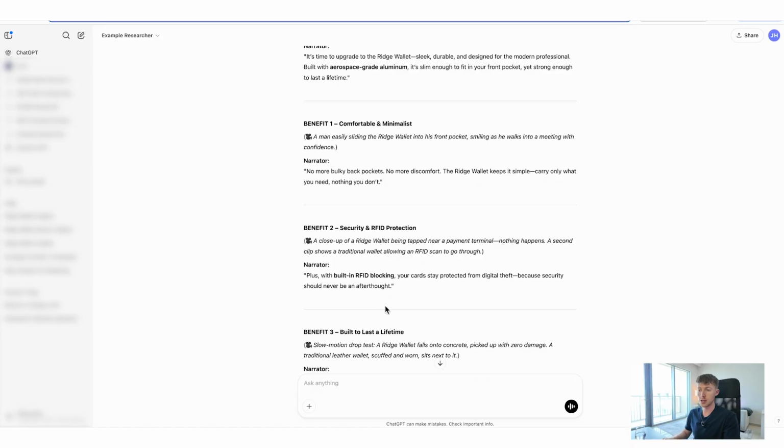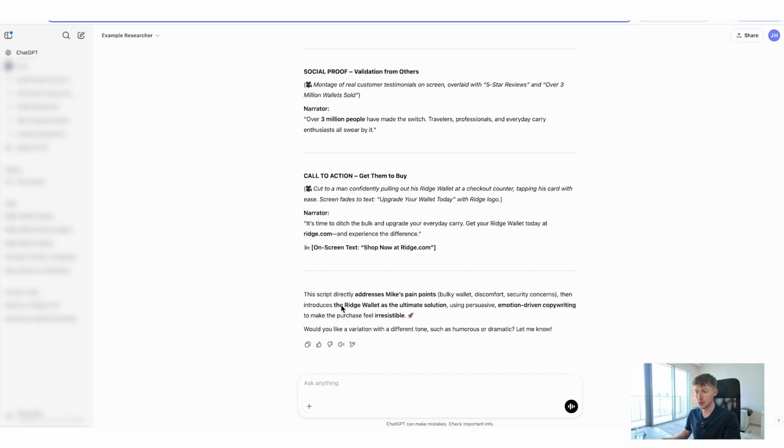So this is a script, and it even says the script directly addresses Mike's pain points, then introduces the Ridge wallet as the ultimate solution using persuasive, emotion-driven copywriting to make the purchase feel irresistible. Would you like a variation with a different tone, such as humorous or dramatic? Let me know, and we can actually go deeper into this, right? So this is the first draft, and it's pretty good.